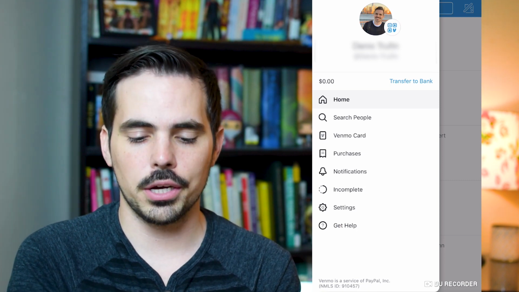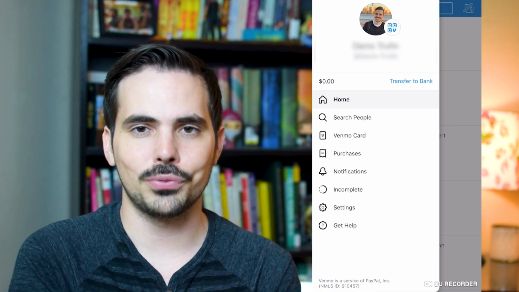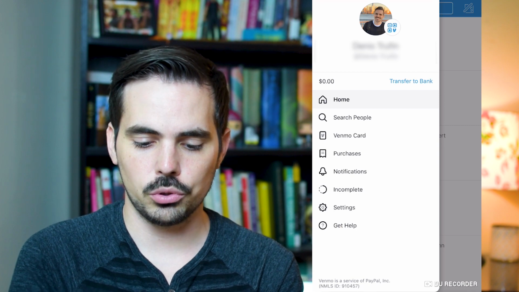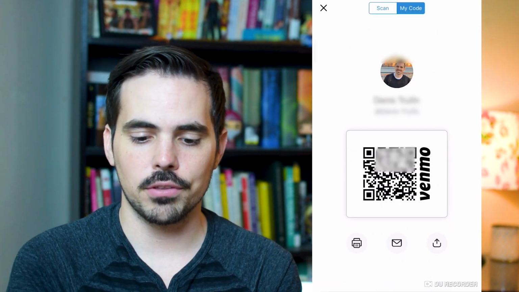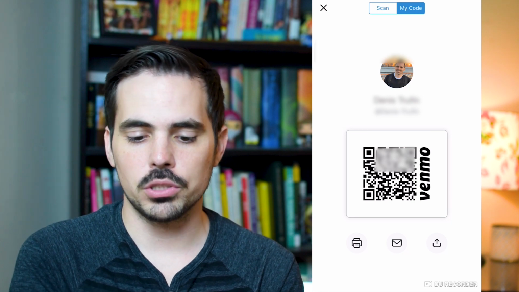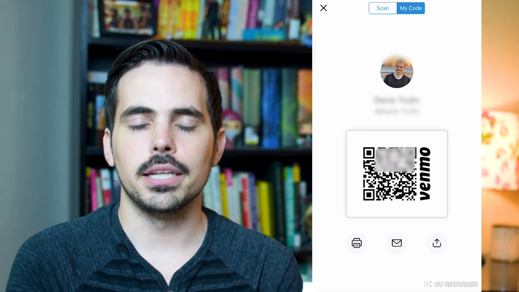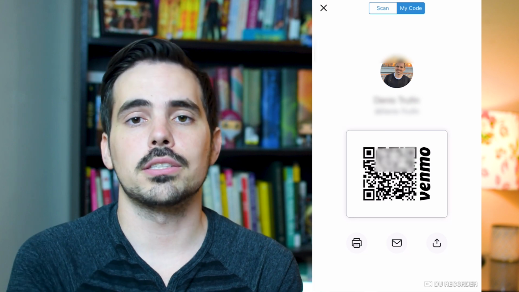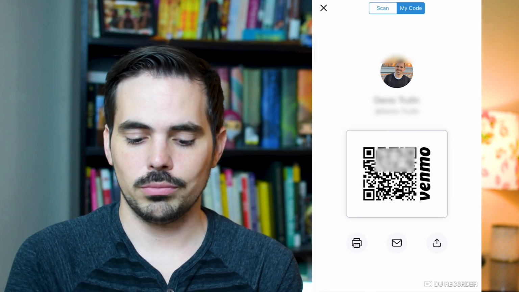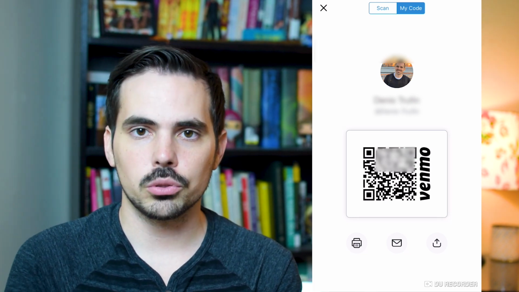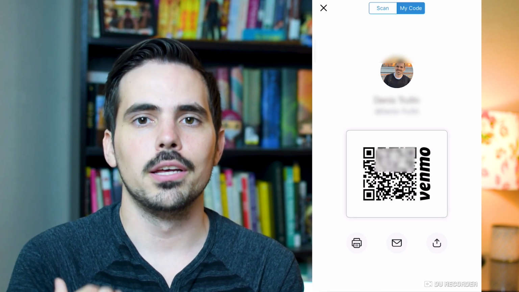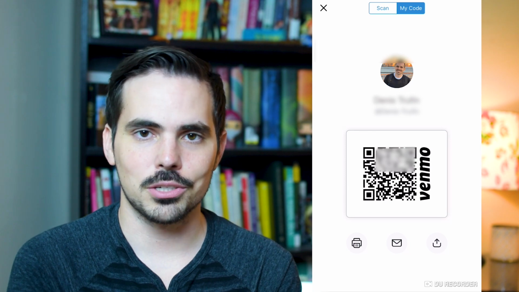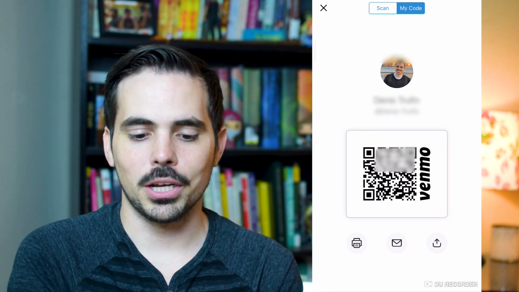Or you can click on the little icon next to your photo, and that sends you to a page that has a QR code. You can have the QR code scanned. You can just hit that scan button at the top left, and then that will switch over for you to scan somebody else's code. You can also email it, or send it in a message, or send it in a variety of different ways, in case you want to make sure that the money you're receiving from somebody is sent directly to you and not to somebody else by chance.